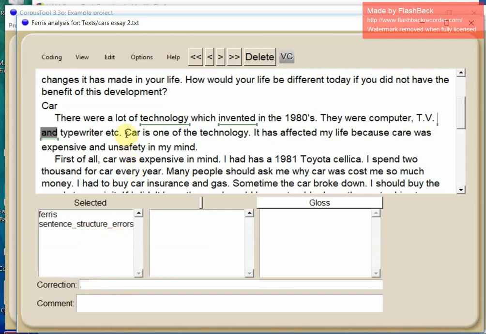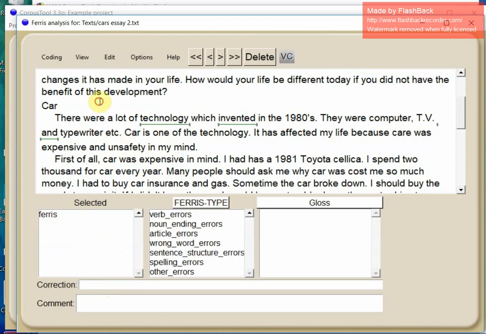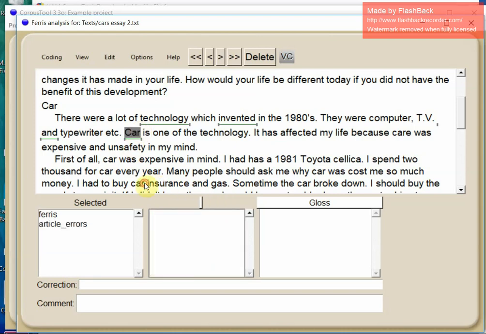Then moving on to "car is one of the technology." So you can, in English, to make a general statement about a type of noun, you can either say "the car" or make it plural. A suggestion with error analysis is to try to make your correction as the least invasive correction possible. So here I'm just going to make it an article error.